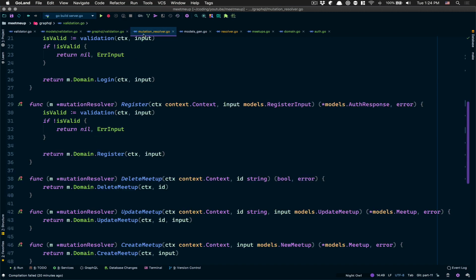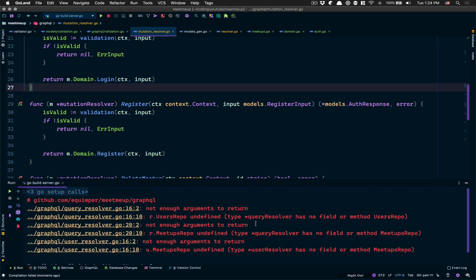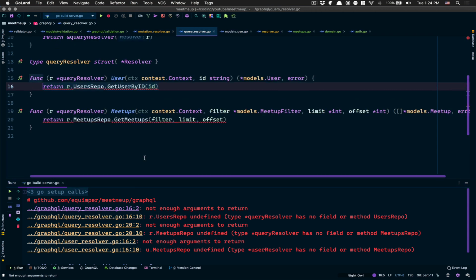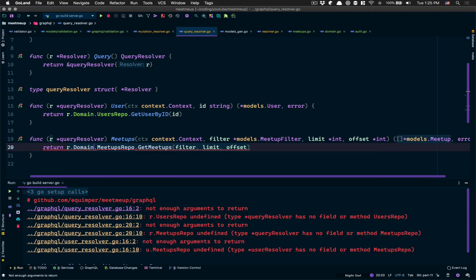Now after that, if I want to start my server, we're gonna surely get some errors. This is the beauty of Go and typed languages. Now you can just fix these errors. So query resolver. Now the query resolver was using error.user repo, but now the resolver doesn't have it. So you need to add domain between them.